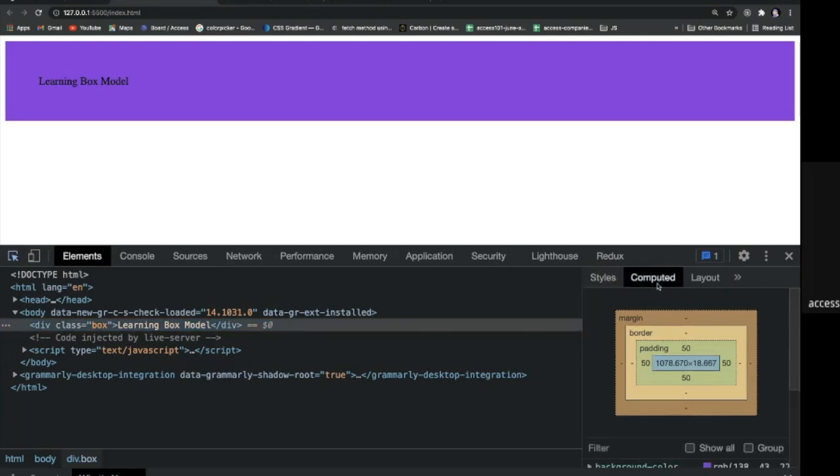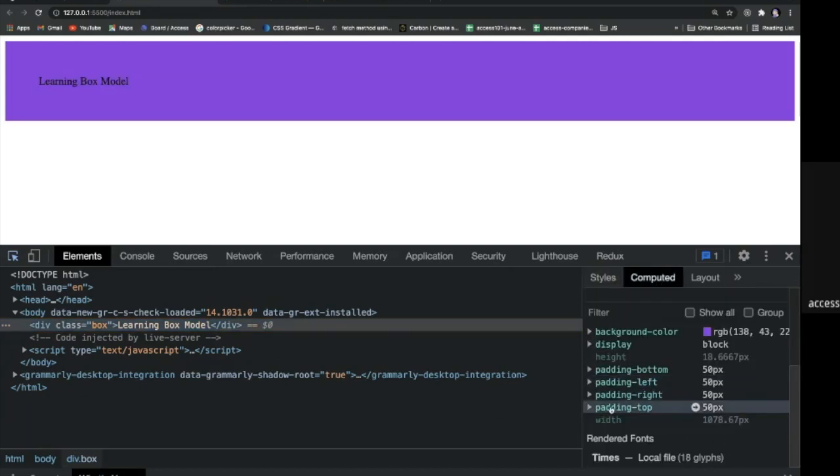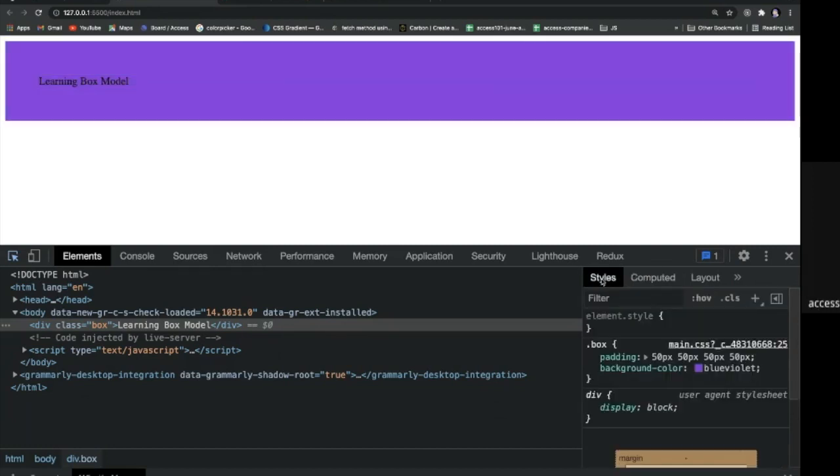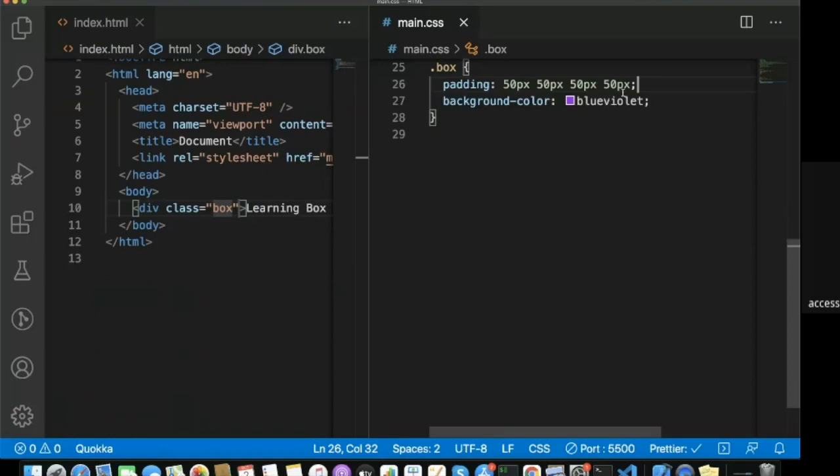If you see computed here, the width remains constant because it is block level. Height, what is there? 18. The content area will show that the content remains same. If you click on the content, the blue color, this is the content area, right? This is what I'm saying. The content area is this much only, and the padding is the outer area. If you give the padding, the box will increase inside.